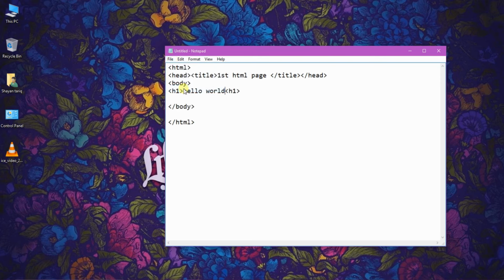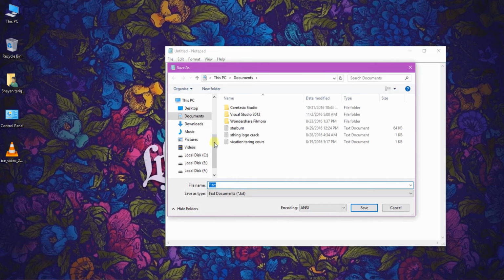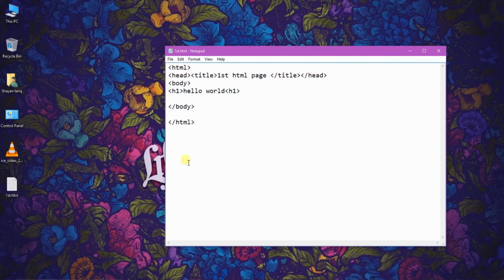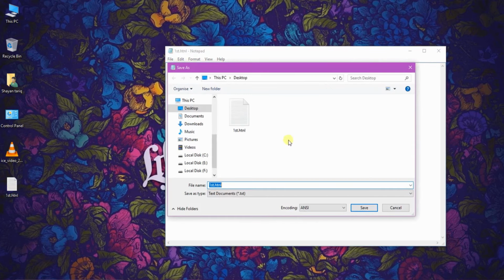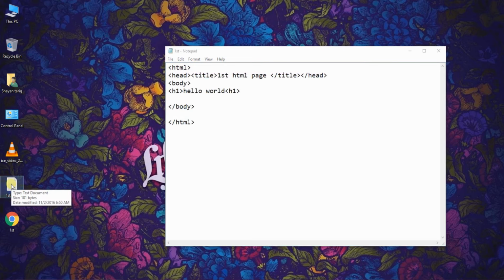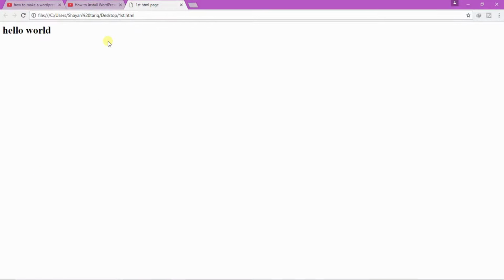And save it. Just go to File and Save As, and save it as first dot HTML. And save the file. Save as HTML. And here you can save this. And open this. Here you can see that it shows hello world.